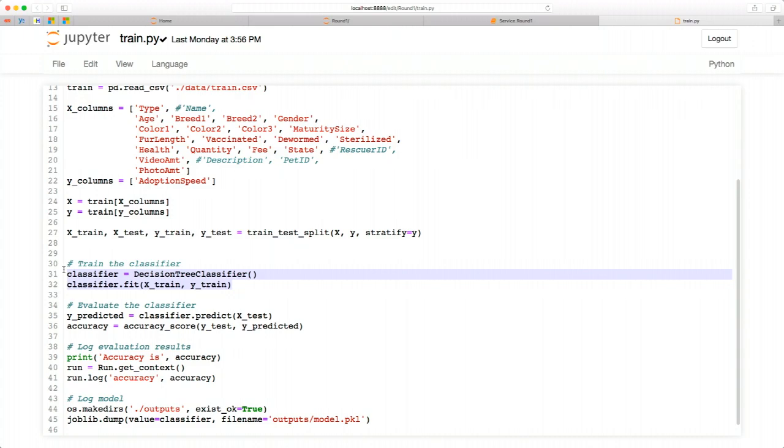So after these 2 lines of code, I have a trained classifier that is able to predict adoption speed, most likely as bad as the one in ML Studio, most likely. Then what I'm doing is evaluate the classifier, because I'm using it to run predict over the testing data set that I've created earlier, and then run accuracy, right?